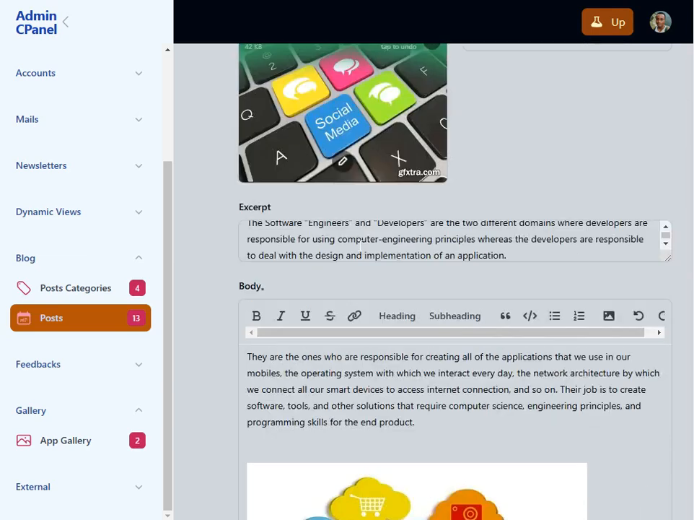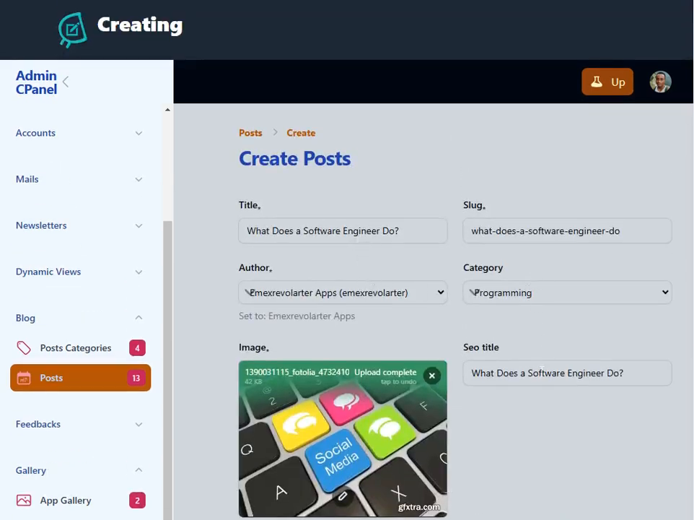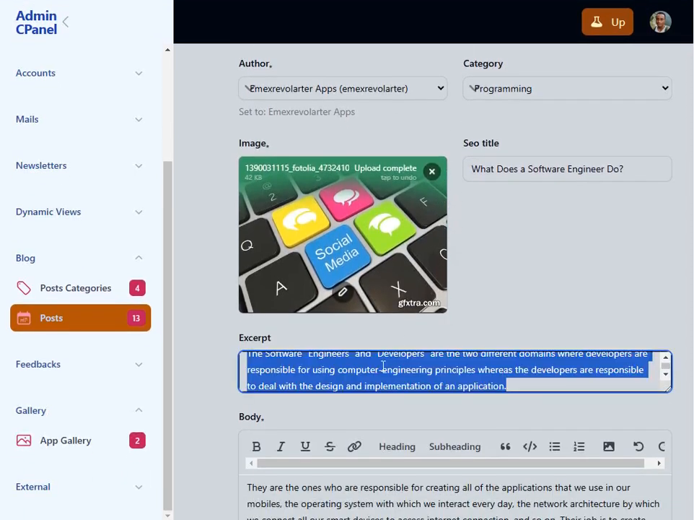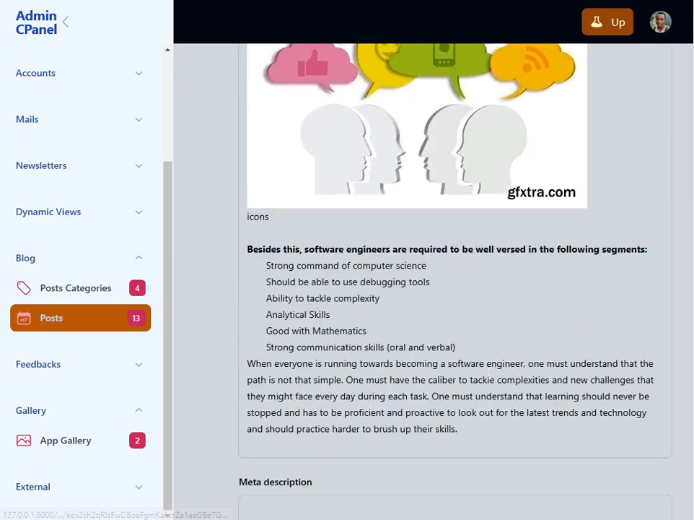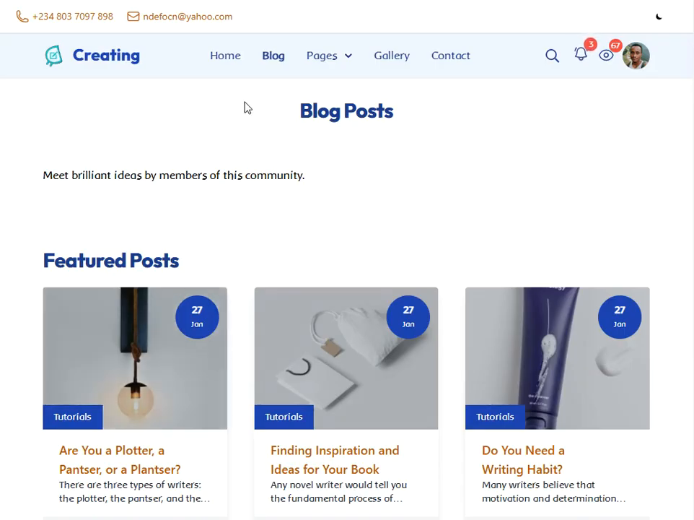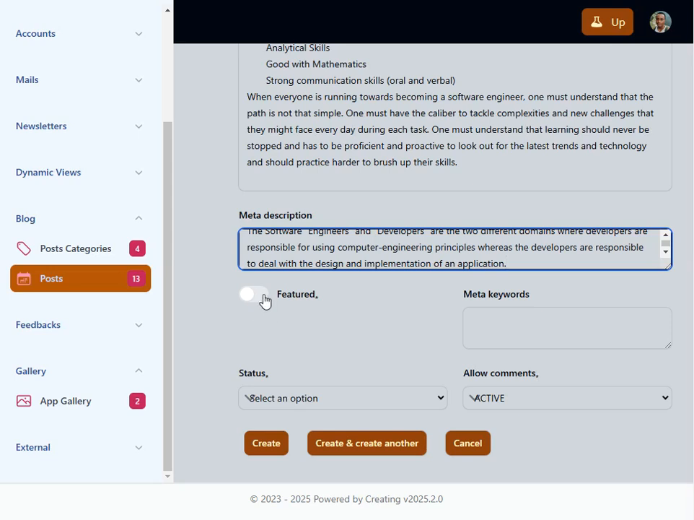Meta description. Search engines should also hit this. This is the meta description for SEO. Featured, I've mentioned that on the page. It's the same thing. Features. Okay, this is where, if you want it to appear here, let me just add it. I want it to be featured.